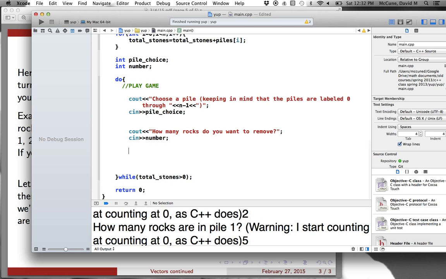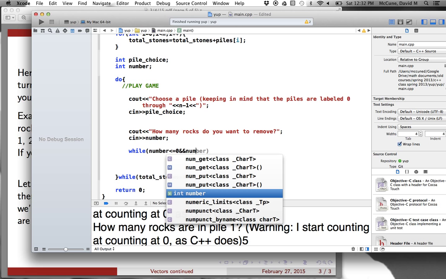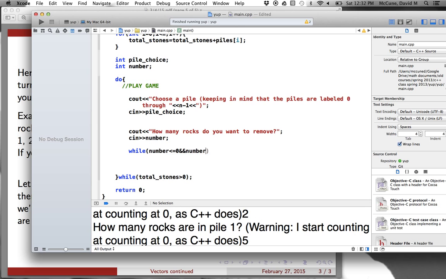Now, if you were writing this for real, you would have all sorts of checks. So let me just add a check right here. While that number is less than or equal to 0, and also if that number is too small, right? You can't choose 0, you can't choose negative numbers. It doesn't make sense. But you also don't want to let the user choose a number that's too big. What does too big mean? It means that you've chosen more rocks than are in that pile.